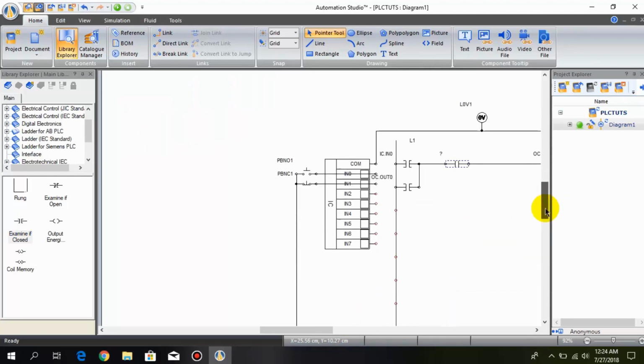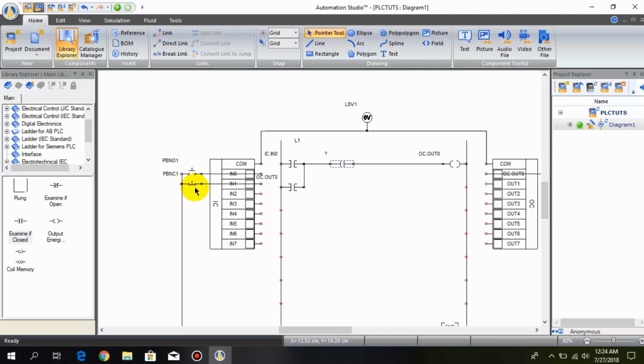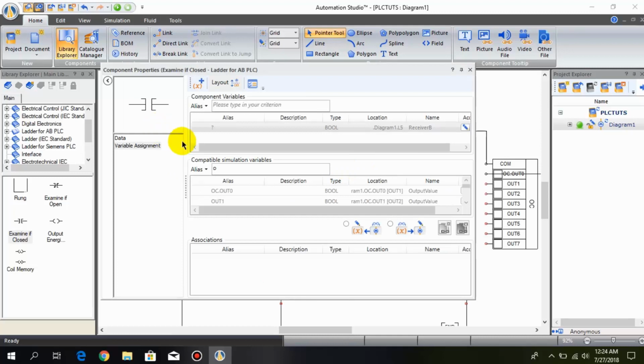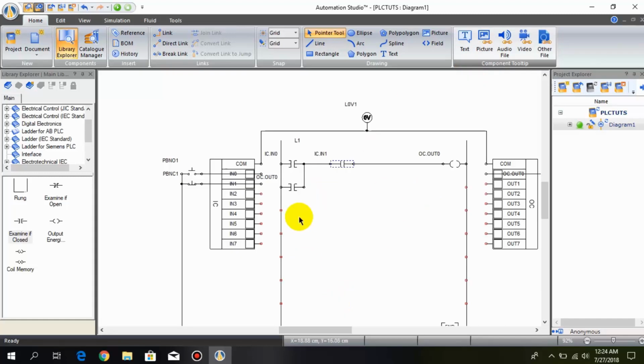In the normal condition the NC push button is in the true condition, whereas the NO contact is in the false condition because no signal is passing through it. When I simulate this, it will come into the true condition. Now I have to associate this NC contact with input 1, like this, and we are done. So let's simulate it.